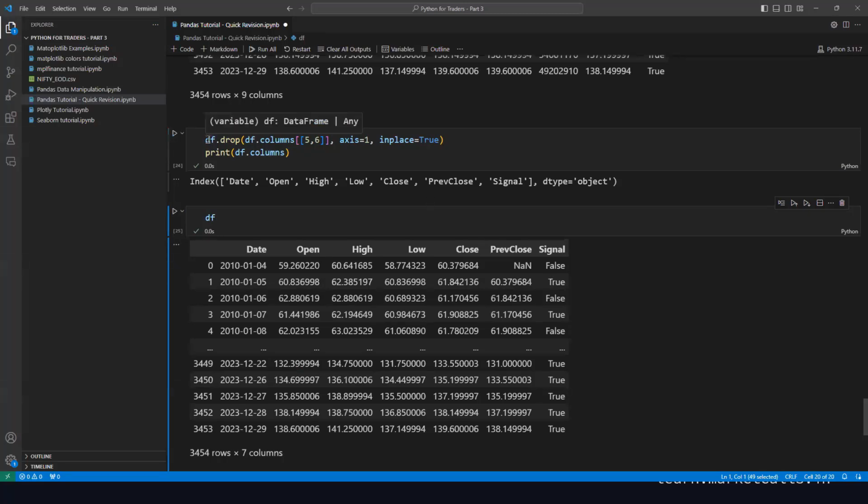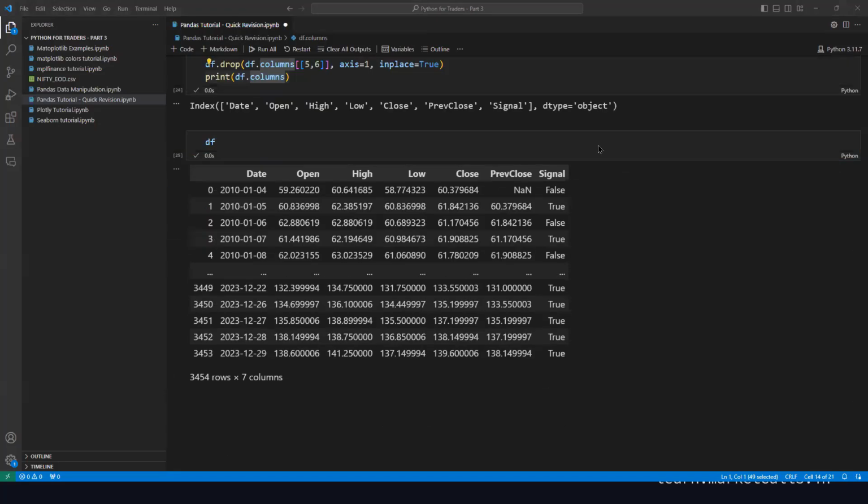So df.drop is a function, and df is nothing but a data frame. For any data frame, if you want to drop a certain column, you have to tell which column you want to drop. I'm passing 5 and 6 as a list, and I'm setting axis equal to 1 and inplace equal to true. These are the values I'm setting to drop the particular columns, right? And then I'm printing df.columns.